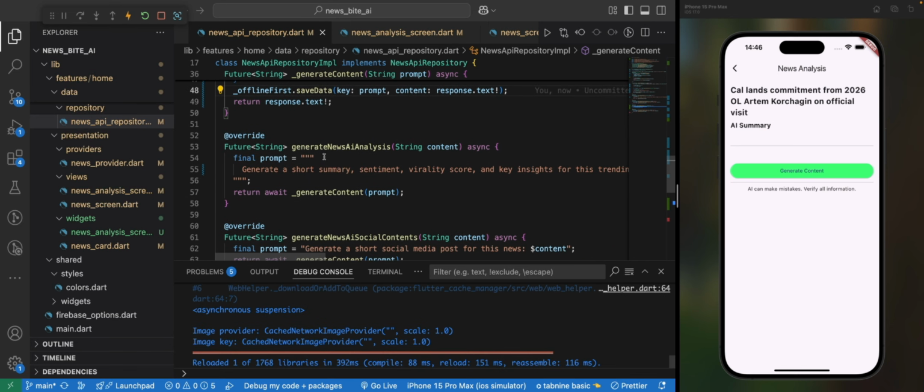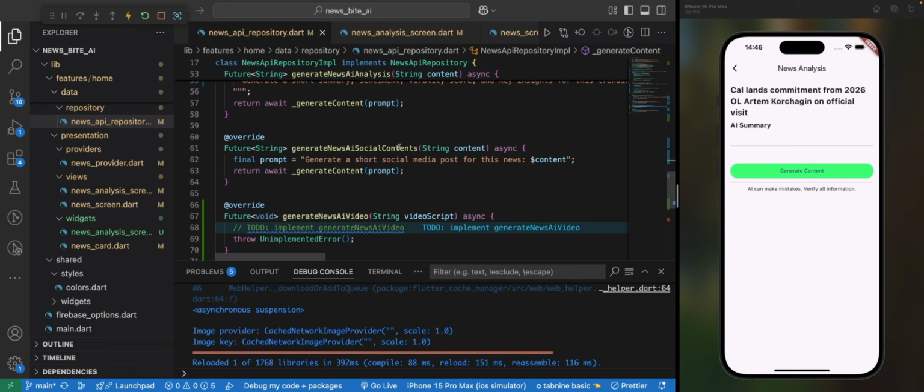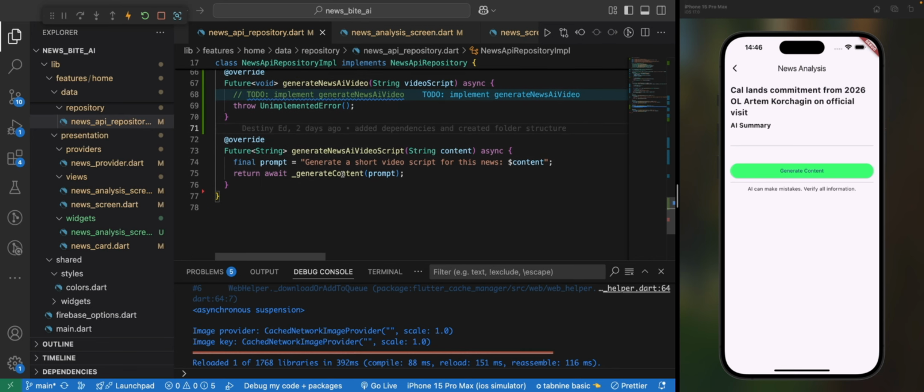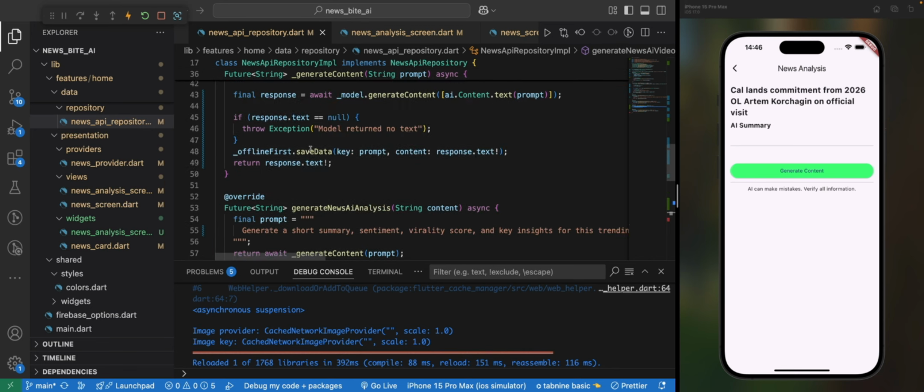So far, we have handled generate news AI analysis, generate news AI social media, generate news AI video. We are going to be doing this in a later video, not in this particular video. So we have generate news AI video script.